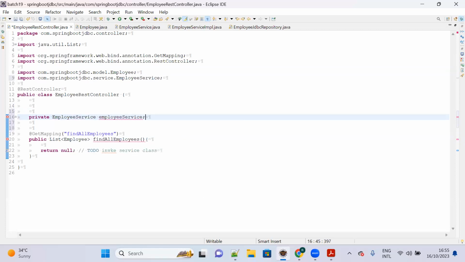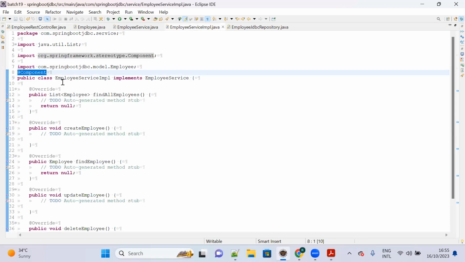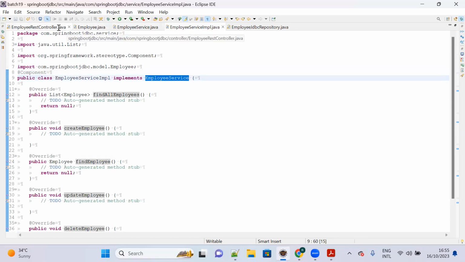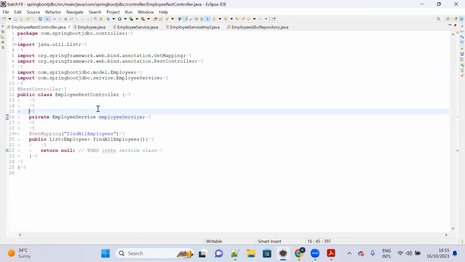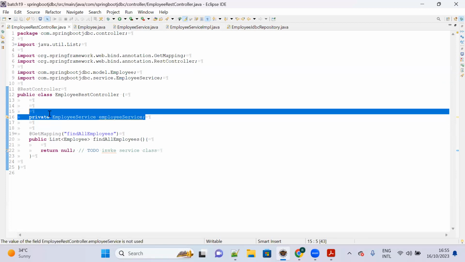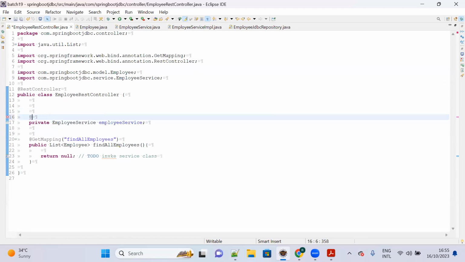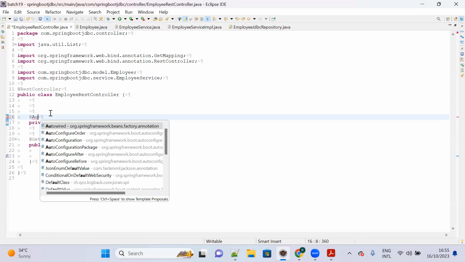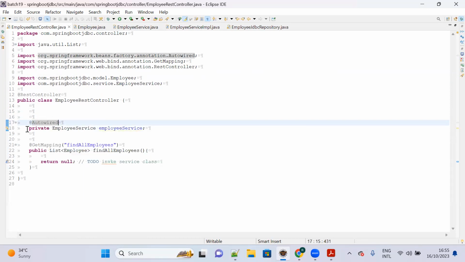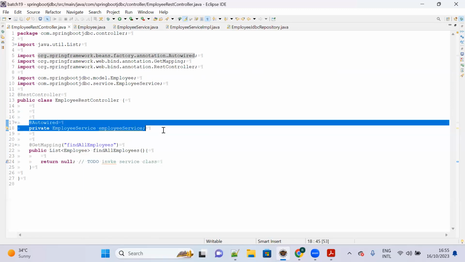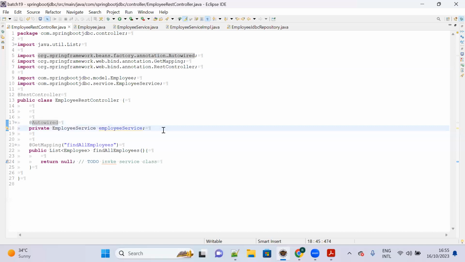How do we create an interface object with the help of a child class object, right? We are already extending EmployeeService; EmployeeServiceImpl implements EmployeeService. So now, who will create the EmployeeService class object? Who will create it? The Spring container. We no need to create it. The Spring container will create one singleton object.